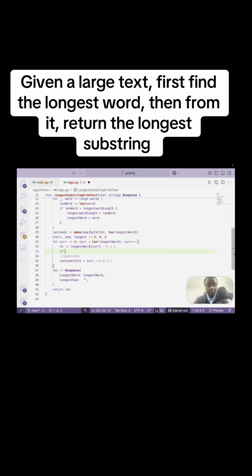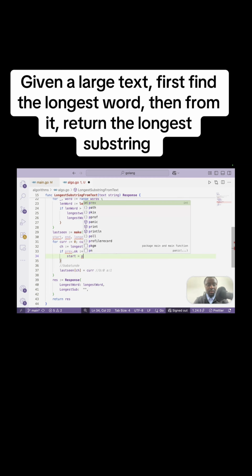So we need a way to say if we have seen B. In Go, we can do this: last seen of CH. I'm saying if OK, which is a Boolean, means that if it's in the map, this would be true. So if true, enter this if condition. Meaning B now, does the previous B exist? Yes, it exists, so it enters here. Now I will say start equals the previous plus 1. Why am I adding 1? Because the previous is 0, and I want the start to be at 1, not 0, so plus 1.